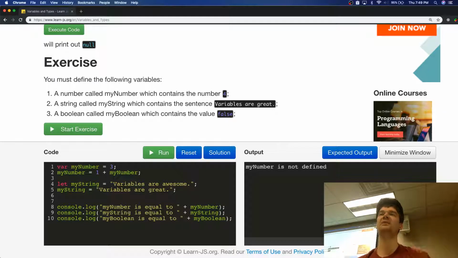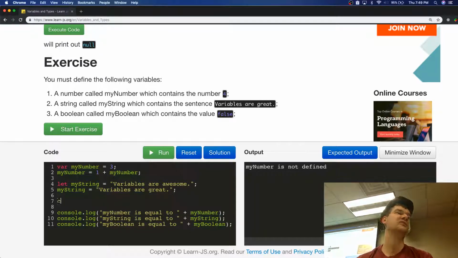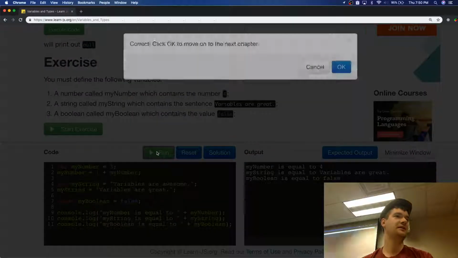You can reassign variables, you can reassign let variables. The only one that you can't reassign is const. It stands for constant. Constants, if you try and reassign it, JavaScript will freak out at you. So I can do my boolean equals false. And then I click run, and hey, it worked.